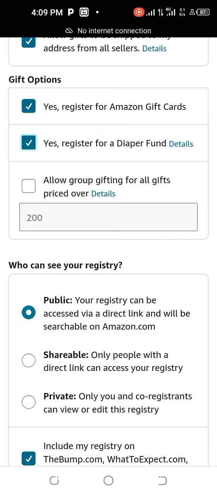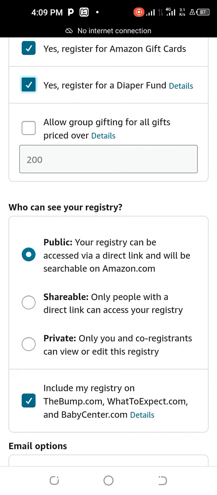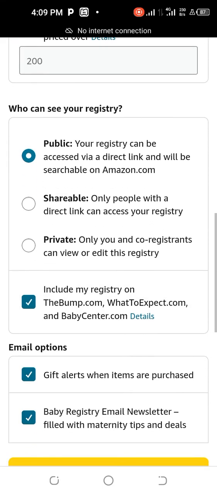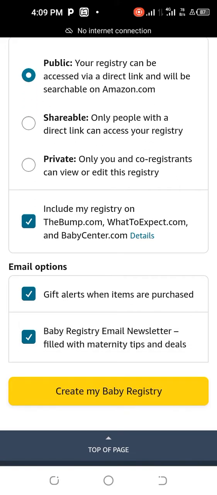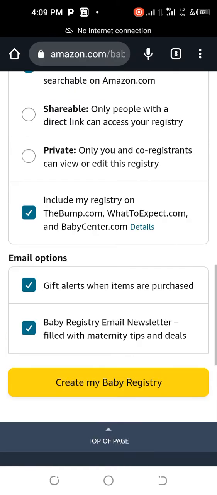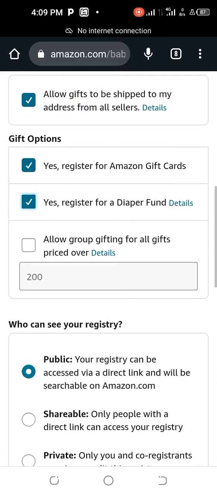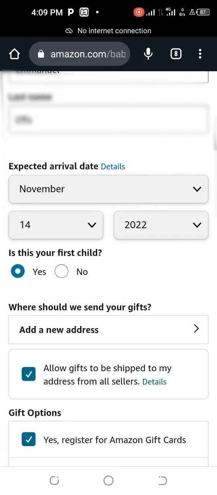Okay, gift alerts when items are purchased. Check the box, and also check baby registry email newsletter, and then click on create my registry. Click on create my registry, and there we are. Okay, I guess we are good.